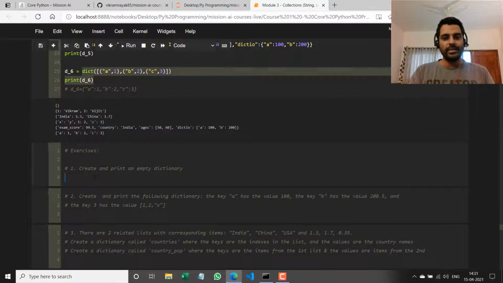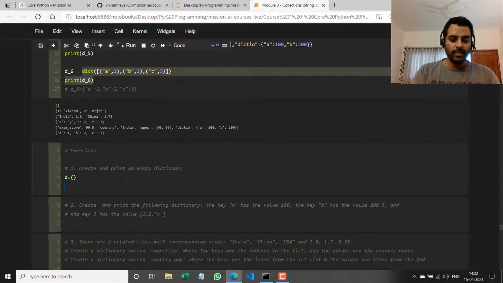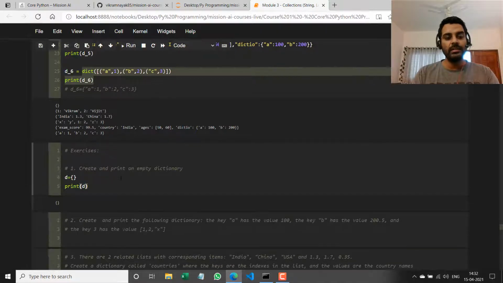So let's do the exercises now. Create and print an empty dictionary. So I'll say D equal to, open and close curly braces, print D. So this is an empty dictionary, right? You can see that value here.